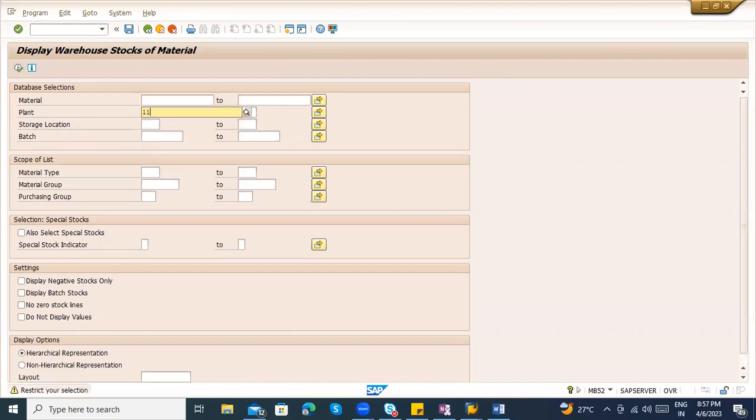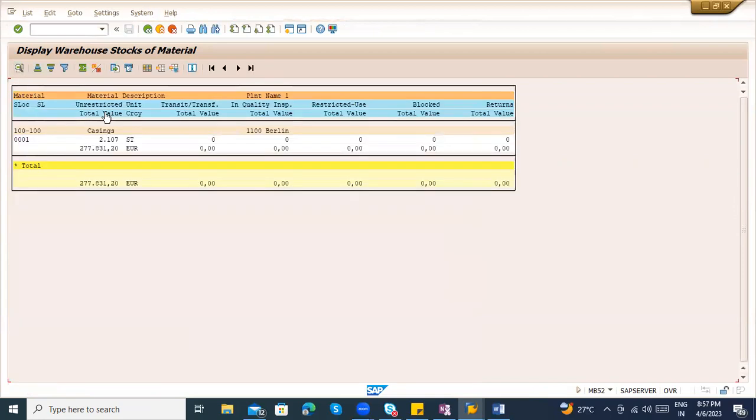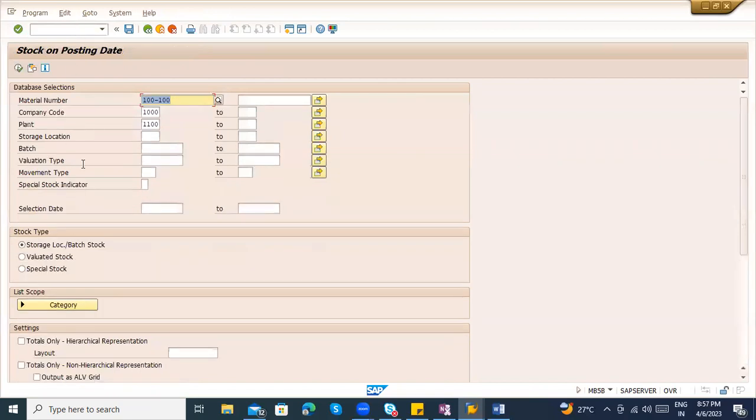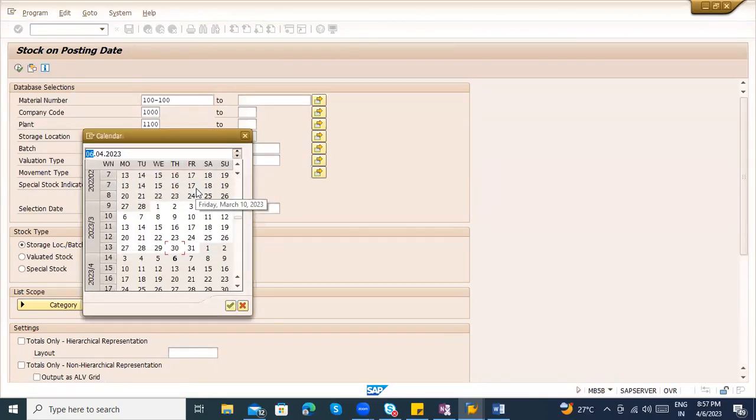Suppose I'm going with this one, but it will not display historical stock, it will display the current stock. This is MB52, but there is one more, which is MB5B, and it is based on the selection. Suppose I need to see January 1st.